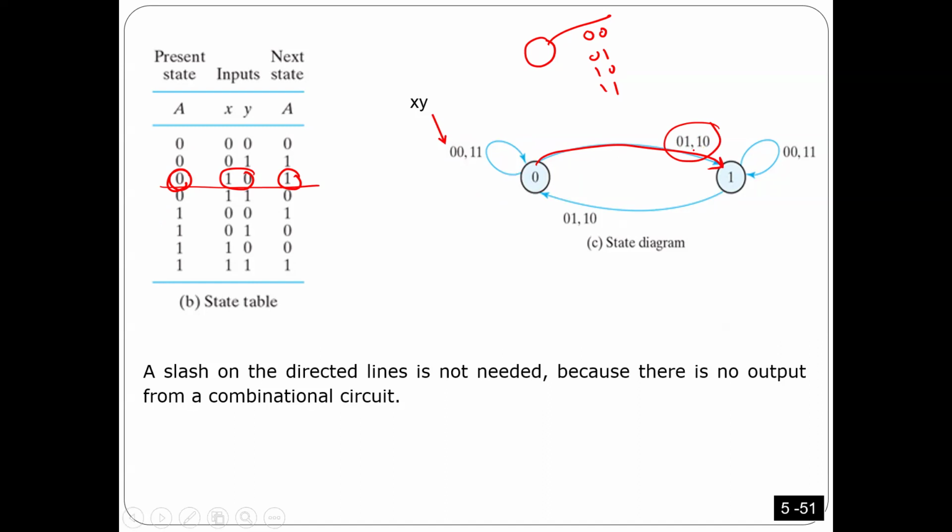You know what I'm saying? So I merge the two arrows. There is no need to make two arrows here. So this is the meaning of it. If I'm in state 0, I will go to state 1 when the input is 0, 1 or 1, 0. And you can see it here. If I'm in 0, I will go to 1 when the input is 0, 1. Also, if I'm in 0, I'm going to go to 1 when the input is 1, 0. There is no slash.